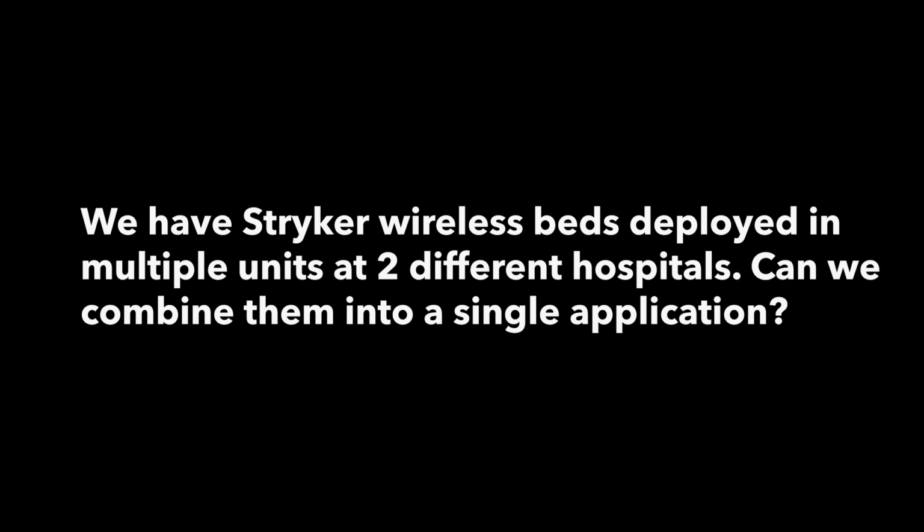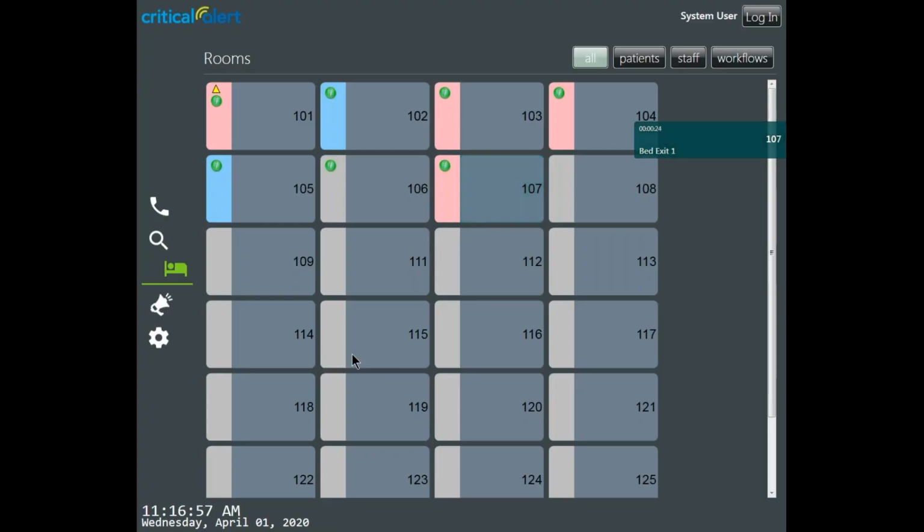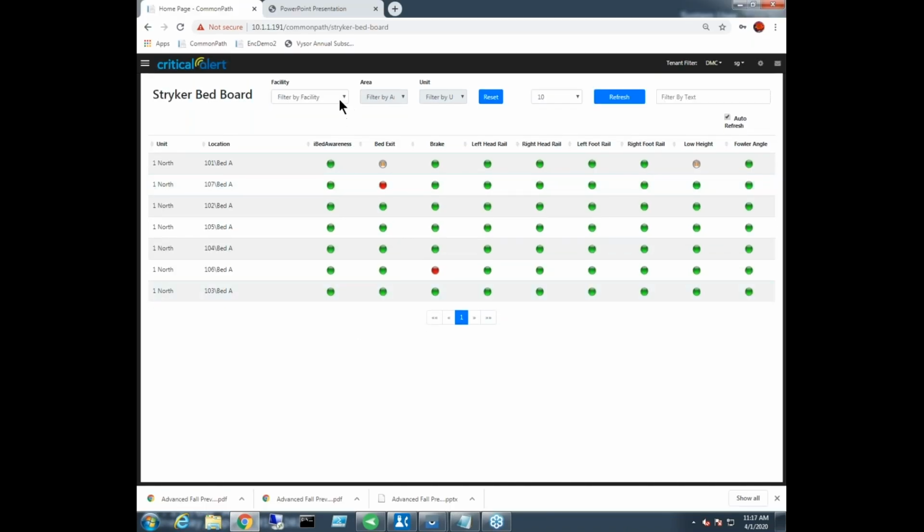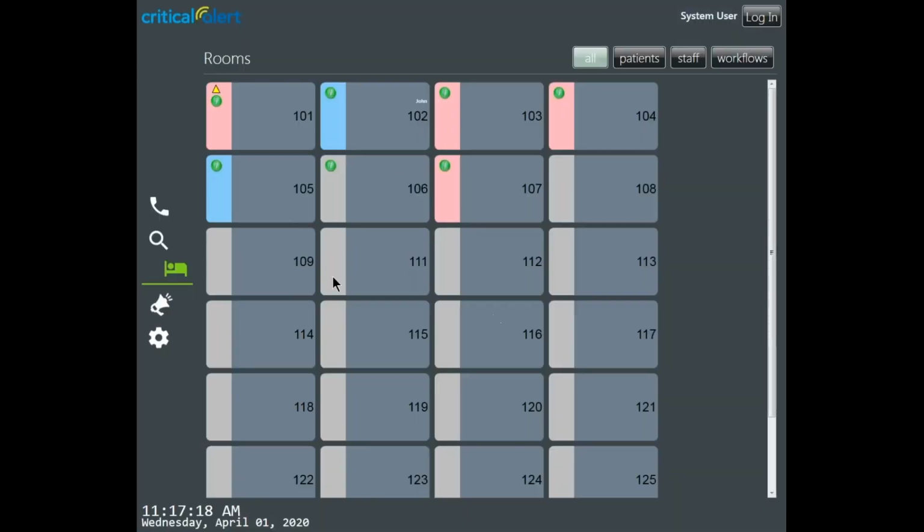Okay, the second question we got is, we have Stryker wireless beds deployed in multiple units at 2 different hospitals. Can we combine them into a single view? Absolutely. Back in the web application, you can choose how you wish to display this individual view. You can have multiple units, multiple floors, and multiple facilities all selected, and we can show that on this display. Alternatively, you have the same ability at this console. You can add multiple units, floors, and facilities at the console level as well, if you were to utilize this option from a display standpoint, if you were to communicate with the patient, for example.